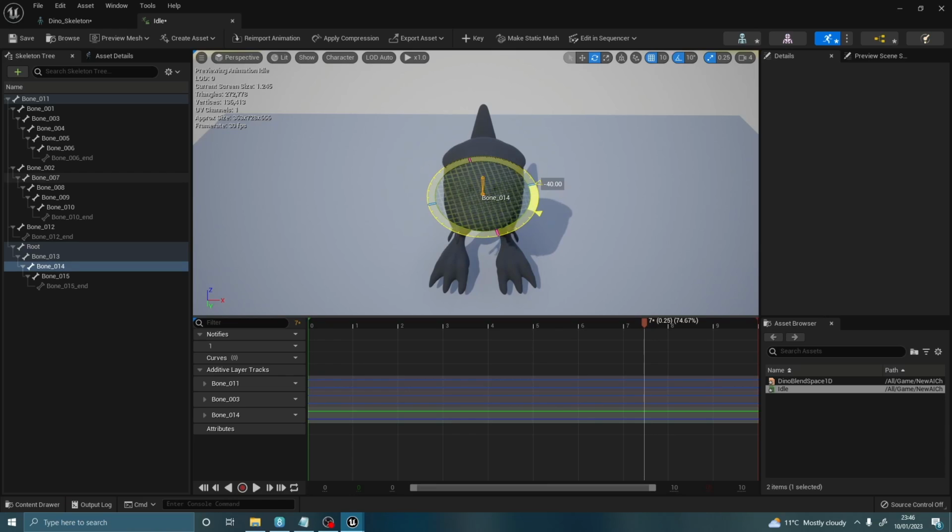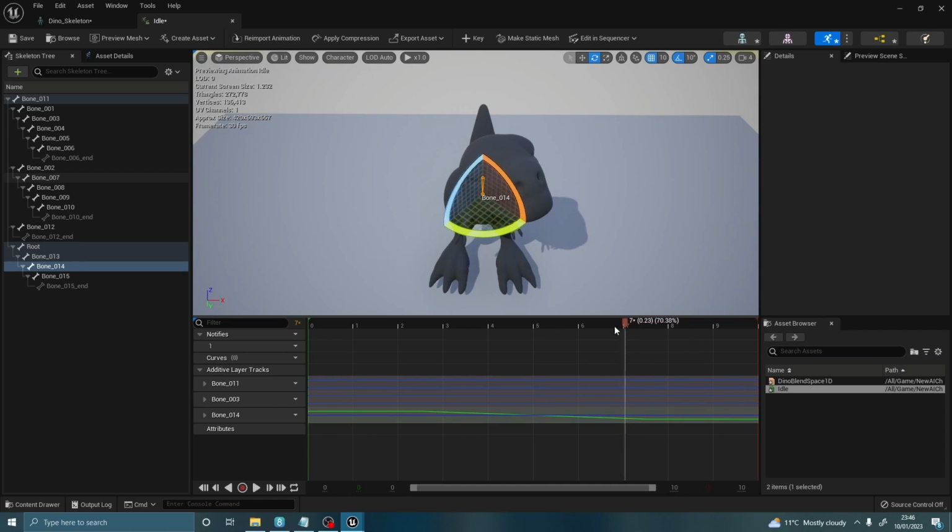Okay, and then we want to go back 40 and then add 40 to the right at 7.5 frames and press save. Now what's that going to do? That's going to move the head side to side.